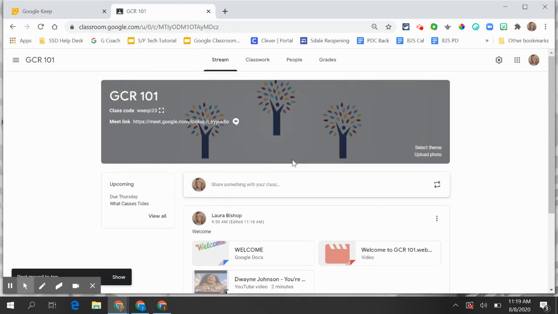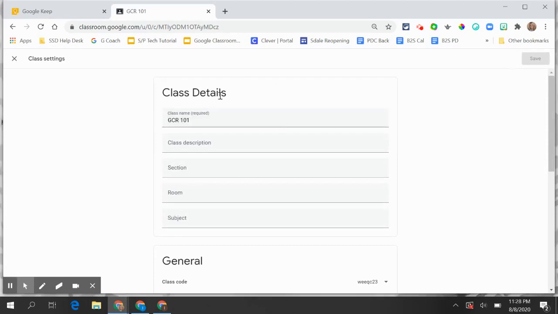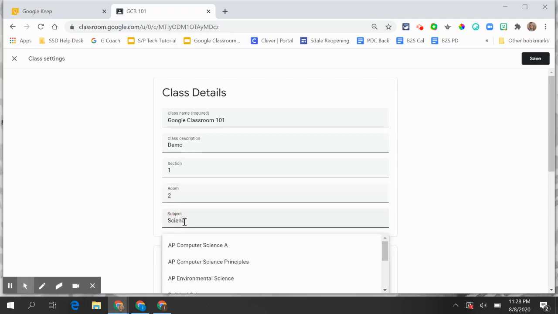All right. Before we go over to the student view, I want to take you over here to settings and give you some of the options you have for managing your class. So some of the things I can do in settings: I could edit my classroom details. Add a classroom description, add a section number, room number, subject. We didn't do that earlier.